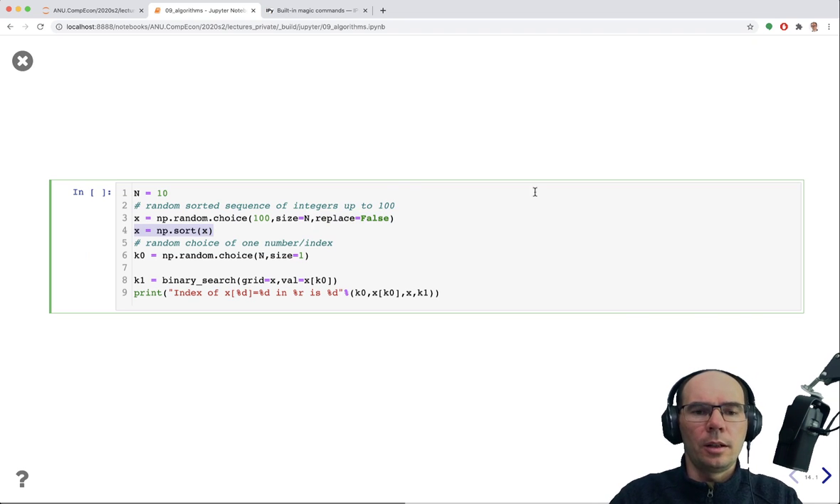Now, in this algorithm, we need a sorted list. Binary search works on sorted data. So we also sort these random numbers just to make sure they come in the right order, although there can be gaps between some of these numbers. Now, this k0 is going to denote the one number that is chosen out of the list. And the binary search algorithm that gets to know the list and the value of the chosen number is going to be searching for it.